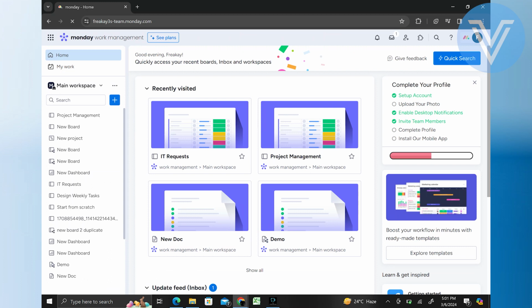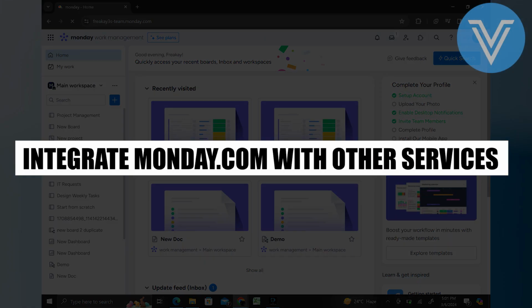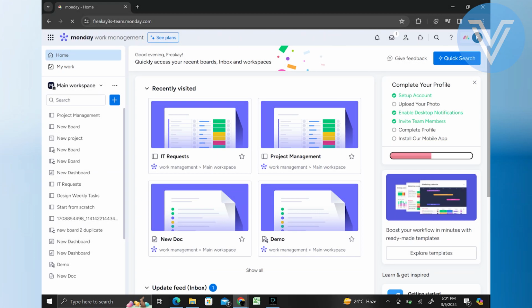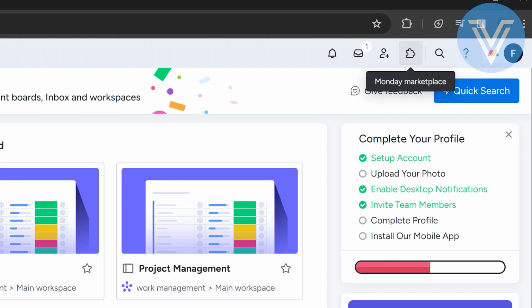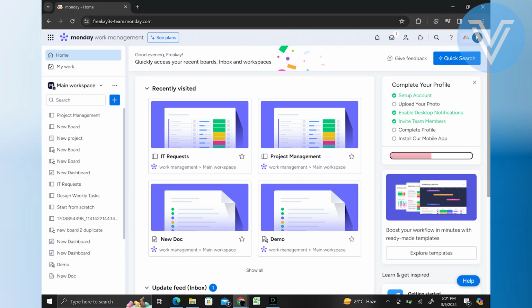In this video, I will show you exactly how to integrate monday.com with other services. First, go to monday.com and make sure you are logged in. Here, click on this puzzle icon given in your top right corner to open Monday Marketplace.